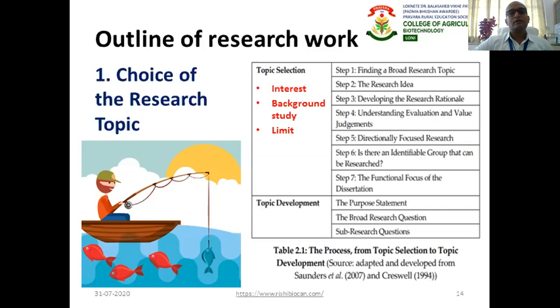Then think about who is going to evaluate your dissertation. What are the criteria for evaluation? Then what will be the value of your final product? After doing research, you get some kind of result. So what kind of value does that product or research have?